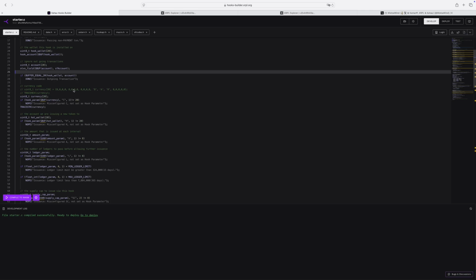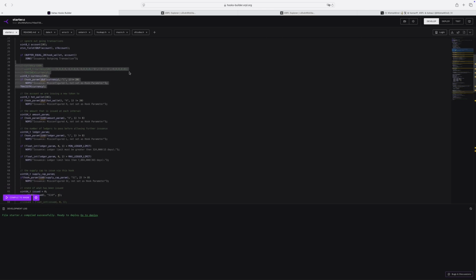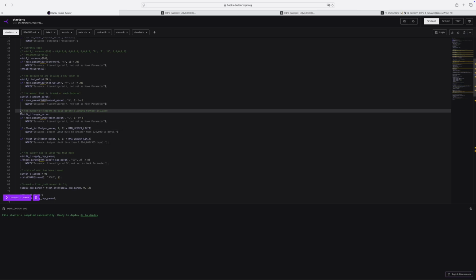We've got a bunch of parameters on this hook. The currency code, so what currency I've been using, bar, as my example in this. The account that we're actually issuing new tokens to. The amount that gets issued at every interval. So you can define how much you actually want to issue at every interval that it issues tokens, and then the number of ledgers to pass before it'll issue more tokens.